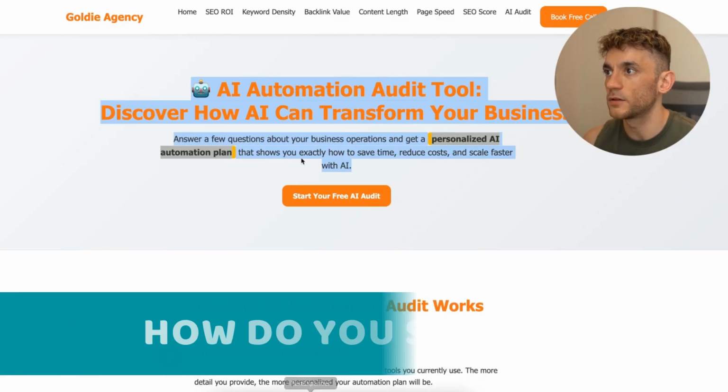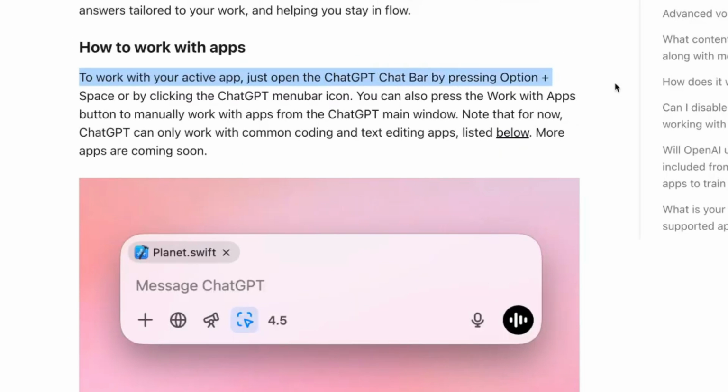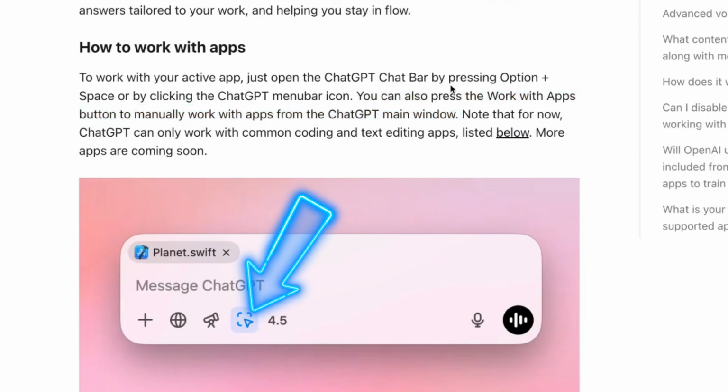Now, if you're wondering, okay, how do you set it up? You're just going to open up the ChatGPT chat bar by pressing Option and space, or by clicking the ChatGPT menu bar icon, or you can also click the Work with Apps icon to manually work with apps from the ChatGPT window, right? Like I was showing you before, with the drop down, you just click this and then it will select, okay, do you want to use Notes or Windsurf, whatever you want.